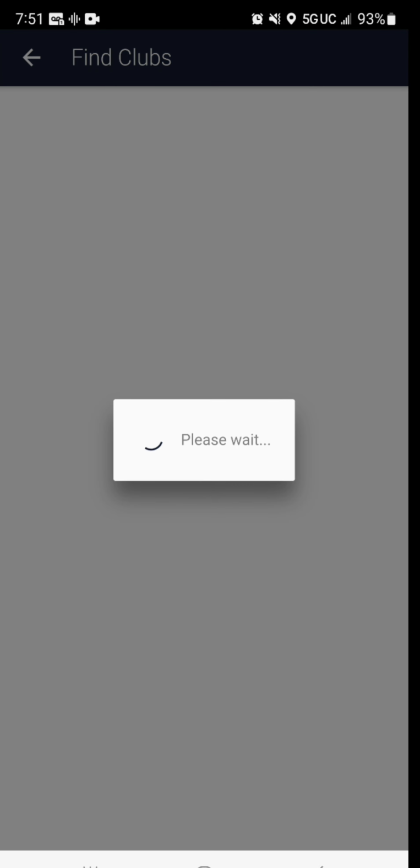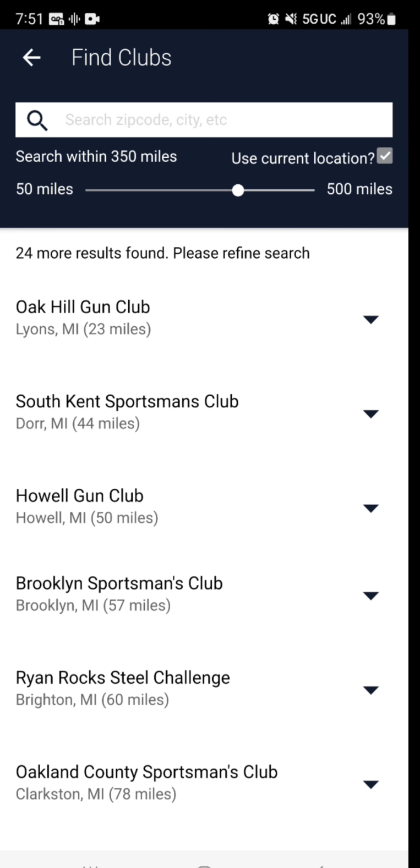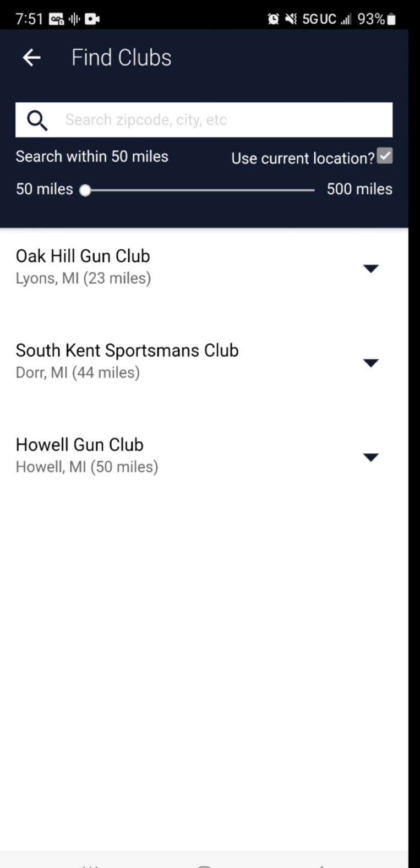Finding clubs, pretty self-explanatory. You can put in a search parameter. You can look it up by city. You can use your current location. Of course, that's just going to use the information off your phone to tell you where you're at today. So I don't know if you find yourself in the middle of nowhere, but with your guns and ammo and want to shoot a Steel Challenge, well, then I guess it'll tell you exactly where you want to be.